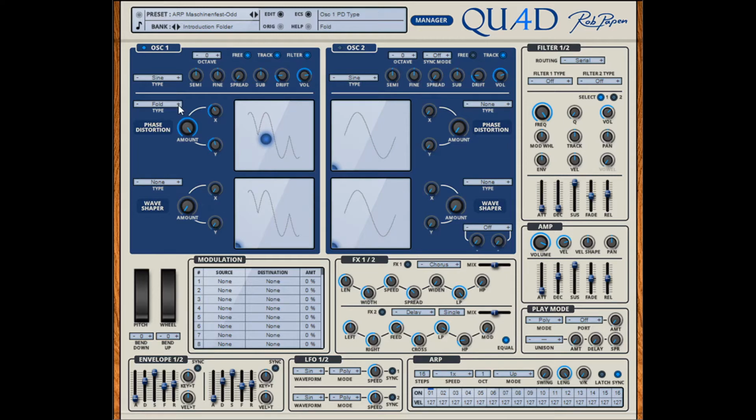So let's try a couple more effects just to get a feel for it.